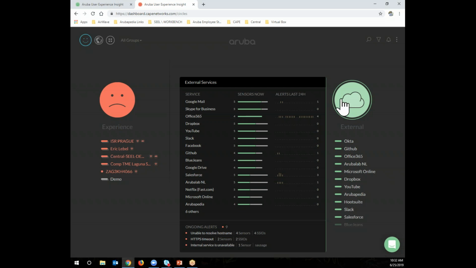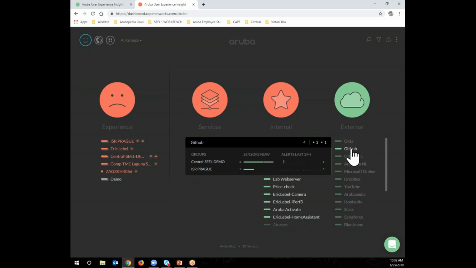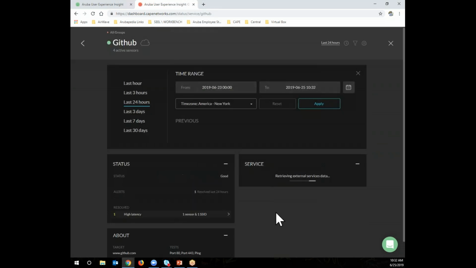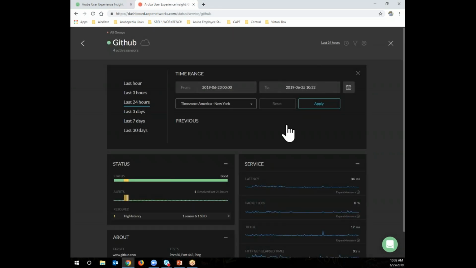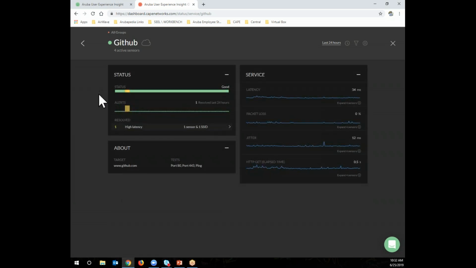Microsoft Online, all these applications we use daily can all be tested from inside your network going out and giving you all the information that you would possibly want. So I just clicked on GitHub and it just drills down. I could close the time window, but it just drills down, gives me a status, gives me alerts. What were my alerts? And what about it?